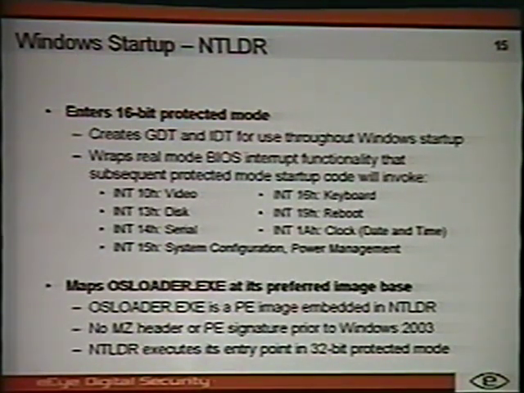What we do then is that in this NT loader, we drop the OS loader, and then we execute it in 32-bit protected mode. So now we're finally in the flat 4 gigabyte address space that NT itself will run inside of.